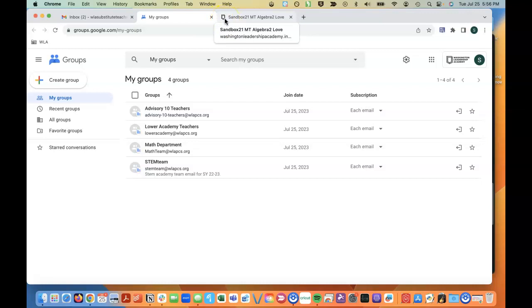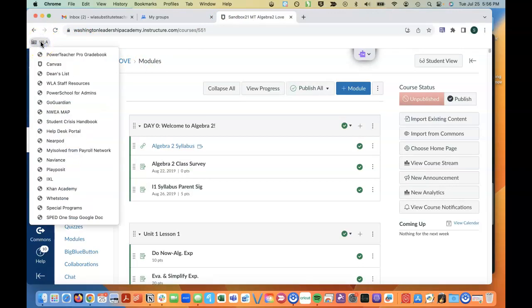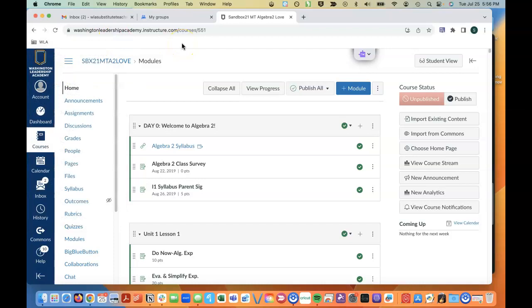Hopefully you did that, you paused the video, and now you're back. The last and final thing we're going to check is Canvas. So I'm going to open a Canvas tab that's already opened, but as a reminder to all of you, your WLA bookmark should be here. There are some new things this year versus previous years, but Canvas, as always, is in that list. So make sure you click on it. Here we are in a generic course. I'm going to check one new thing for this year.